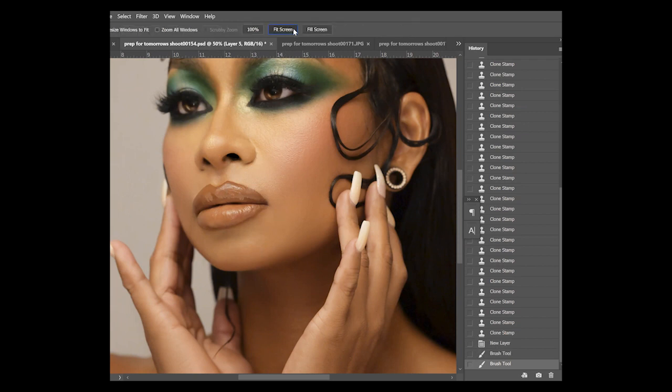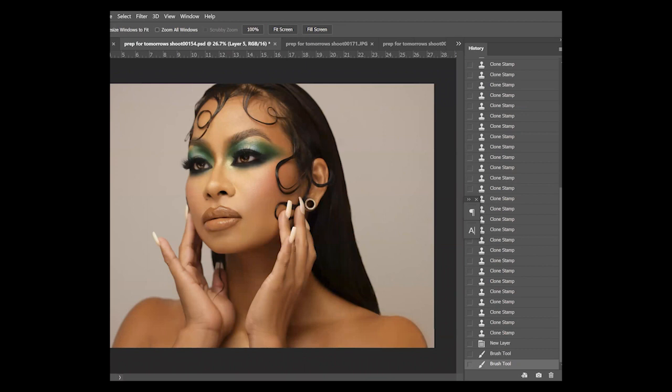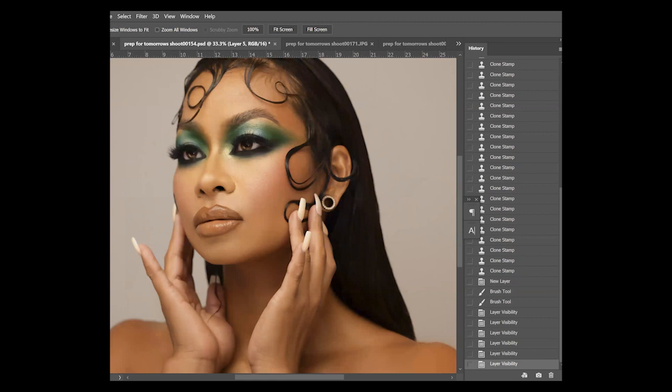Now take a peek. Now what we're going to do is lower the opacity of what we've just done because we don't want it to look unrealistic.